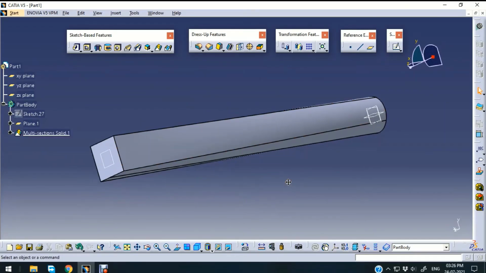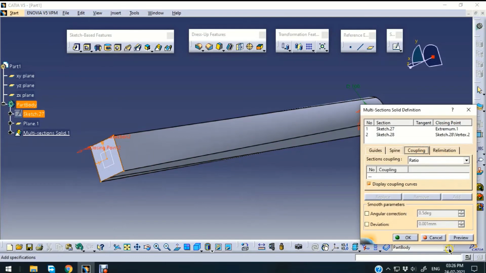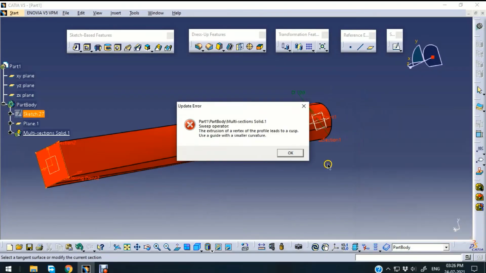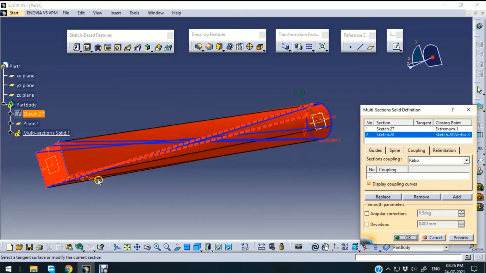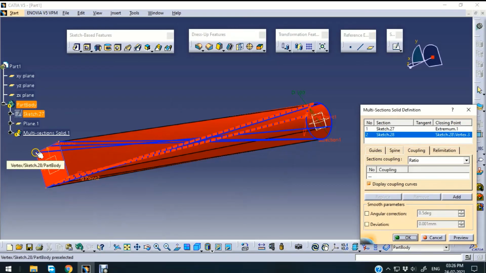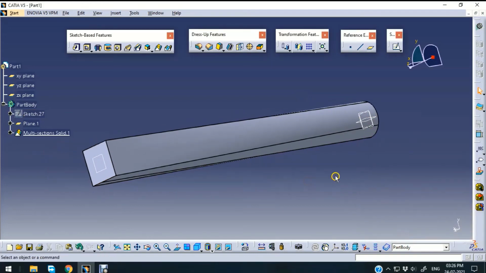Okay, so normally you can change the coupling to ratio, and ratio will solve it. But still sometimes there may be the twisting error. So what you have to check is the closing point. Closing point should be on the same side. For example, if the closing point is somewhere here, what will happen? It will lead to a cusp or some twisting. So in that case, you have to check the closing point on both sides. You have to ensure the closing point is on the same side. Then you can create the thing properly.